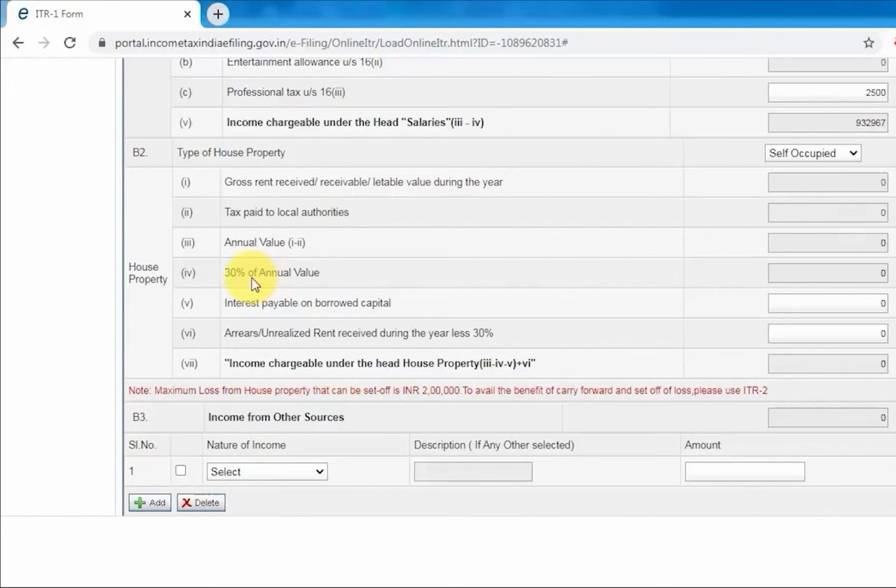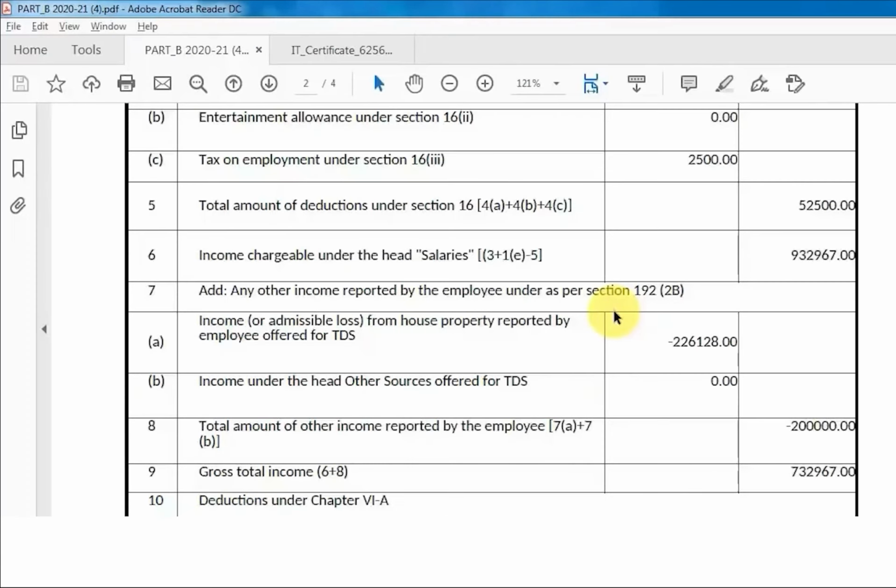Further, where a loan has been obtained for the construction or acquisition of any house property, the interest portion is allowable as a deduction under section 16. Such interest amount is going to reduce the income from house property under this chapter.